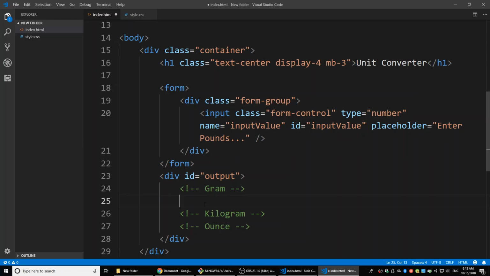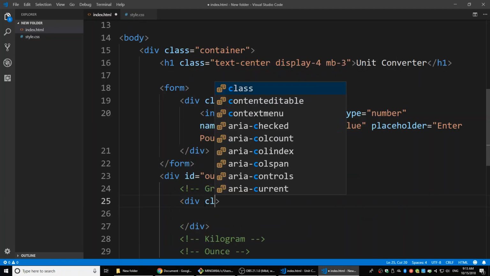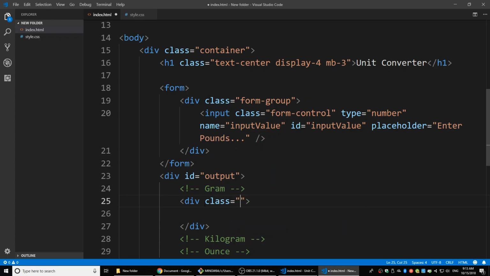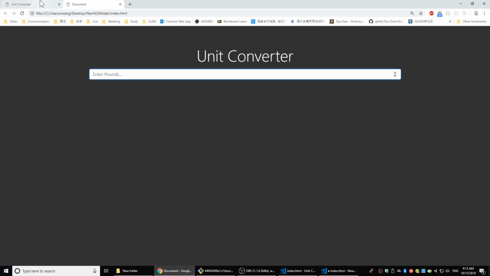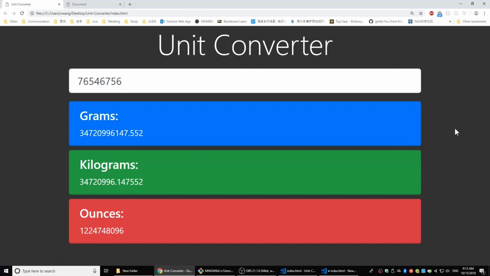For the gram, let me create a div for that, and I can use a class. Okay, I want to make it look better. I just want to use some Bootstrap to give a layout to each item and give each a different color, and also initialize some headings here. Like this one says gram, this one says kilogram, this one says ounces. Those are just some layout of it.